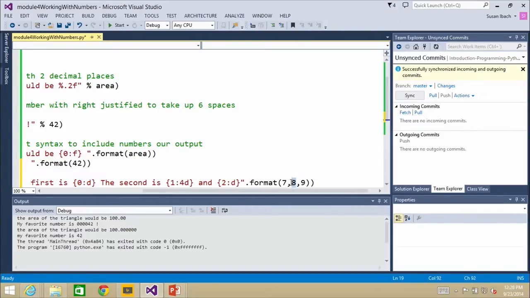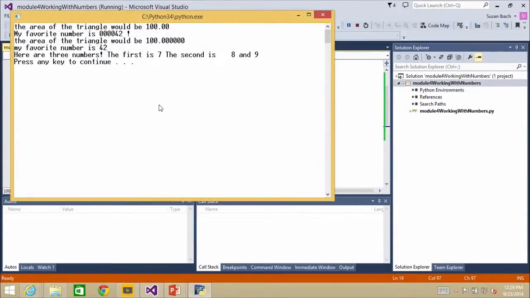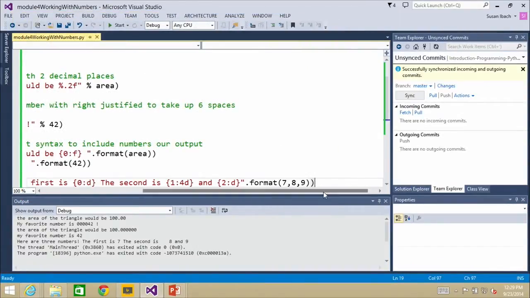The number 8 will be used to substitute this placeholder because it's in position 1, and the number 9 will substitute for this placeholder. So if we run that, you can see the first number is 7, the second is 8, and 9. And you can see how 8 is being displayed with that padded white space because I asked it to, just to show that you don't have to specify the same formatting for each of the arguments. You can play around with it, whatever looks good. I like it. Cool. All right.